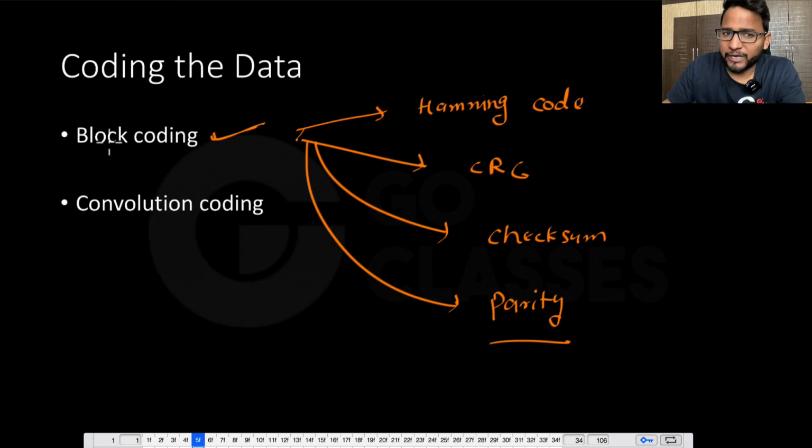Now, when we talk about error detection or error correction, for that we have to code the data. Code the data means we have to put some parity bits in the data. Now, there are two types of popular coding. One is block coding, another one is convolution coding. Block coding is in the GATE syllabus, in the sense that we are just going to study this block coding. It has many different types, which means that block coding can be provided using the Hamming code, using CRC, using checksum, using parity. So these all are in the GATE syllabus.